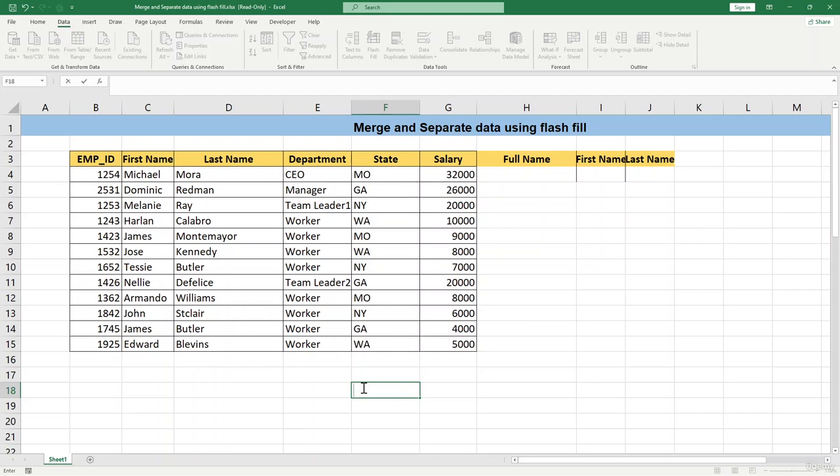Hello everyone. Today we have an exciting Excel tutorial that will help you save time and effort when it comes to merging and separating data. We will be using a powerful feature in Excel called Flash Fill. So stay tuned, because by the end of this tutorial you will be a pro at managing your data efficiently.